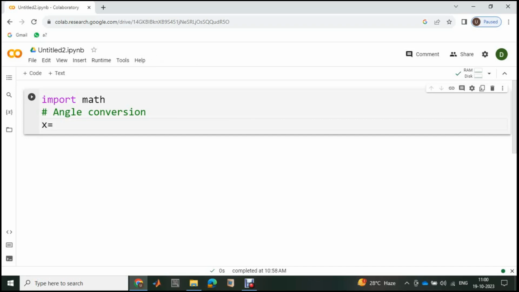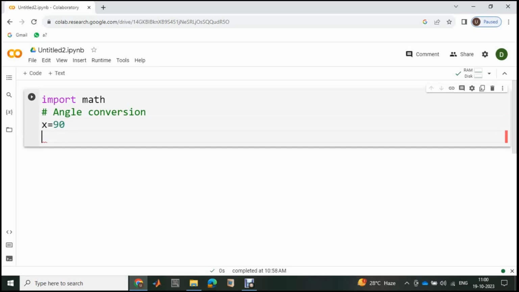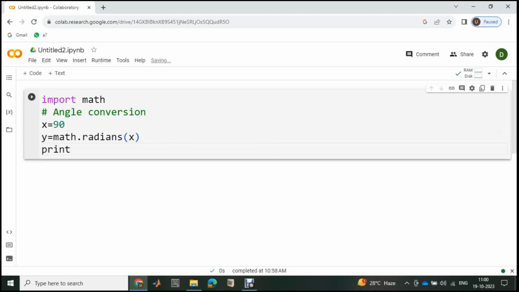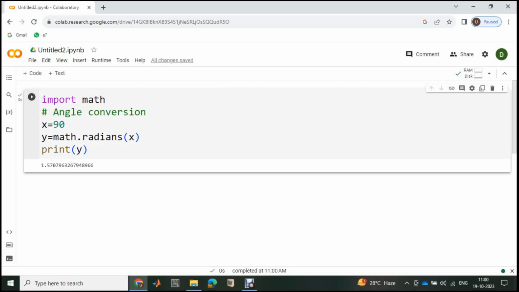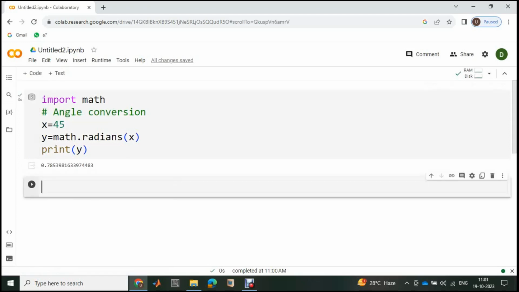Let me take x equal to, for example, 90 degrees. This is in degrees. Now I will say y equal to math.radians. There is a function called radians. So x I want to convert, then I want to print y. If I execute this code, what I'm getting is 1.570. This is the equivalent value in radians for 90 degrees. Now something like 45. If I say 45, then that will be 0.7853.